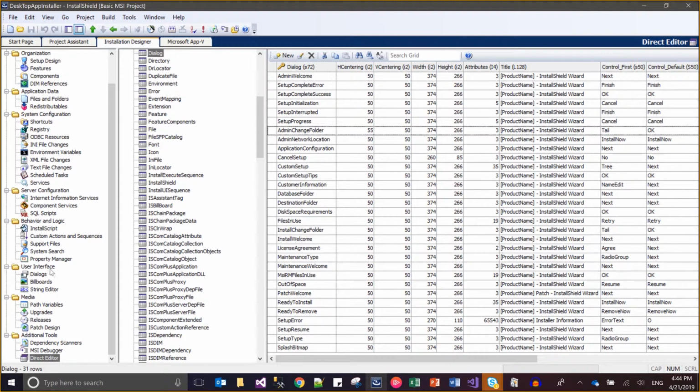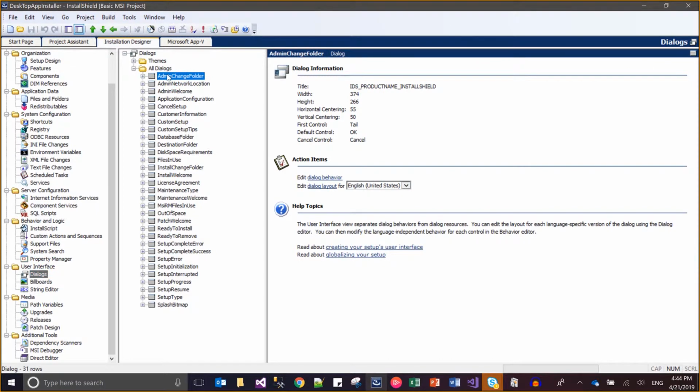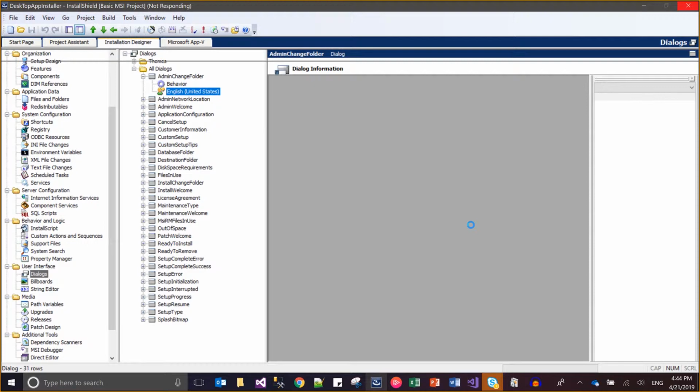I will go back to the dialog for the admin and check what happened to the value. So that was horizontal centering, so it got changed to 55. I cannot change this value from here, it is not ideal. I can try to change the value from here. I know that I can change from this place. Let me try from there. How can I do it?